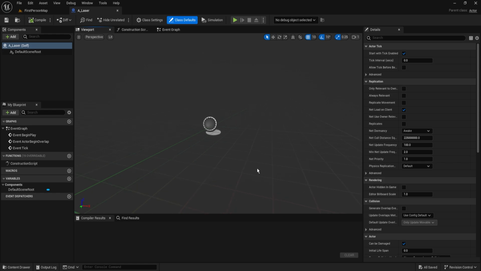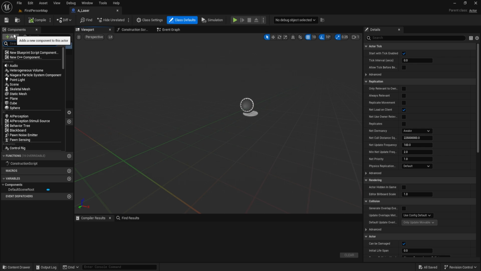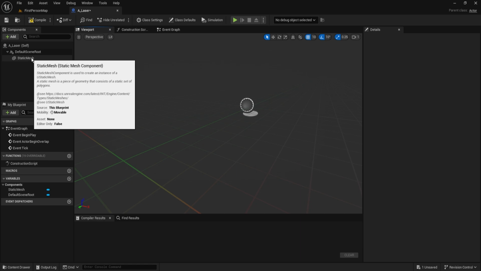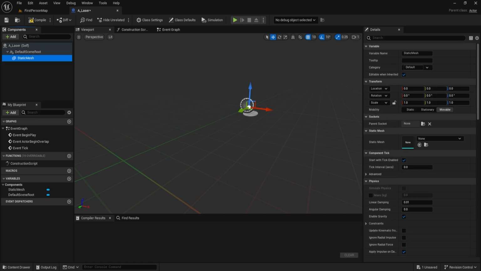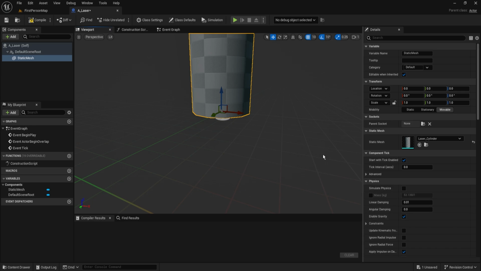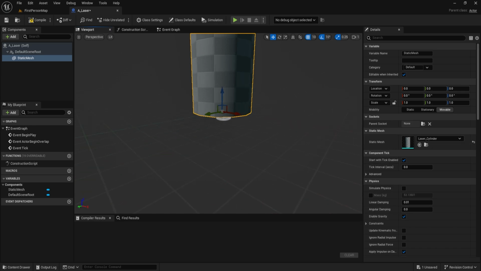So the first thing we want to do with our laser is pretty simple. We want to add our static mesh, because right now nothing is there. We want to actually have it be visible. So we're going to add a static mesh, and we are going to leave the default scene just because it's easier to handle without it. So by default, we have nothing. We want to select our static mesh here, and we'll look for static laser. And I believe it is laser cylinder right here. So select that.